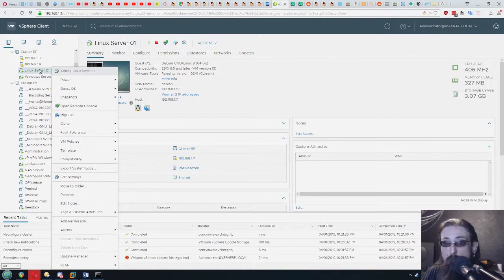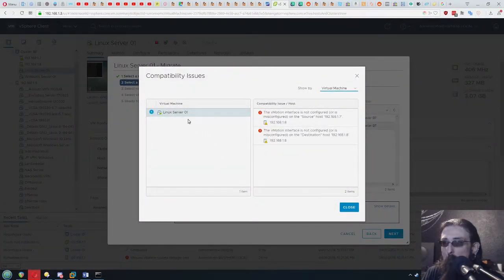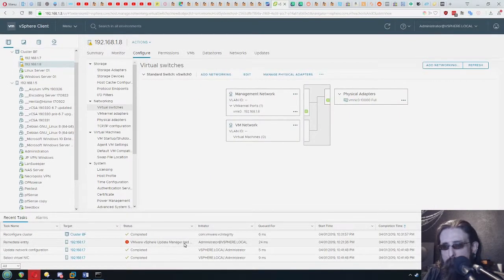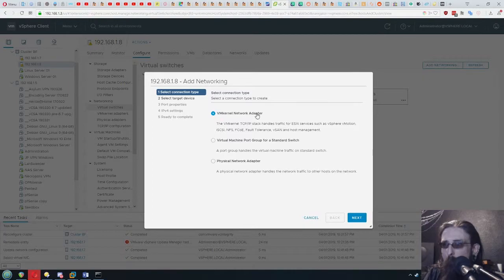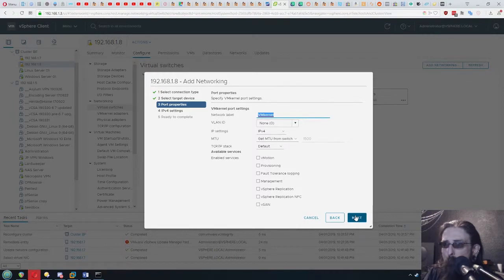So what happens if I do a migrate? I don't know what these compatibility issues are. The vMotion interface is not configured or is misconfigured on the source. So it's possible I may have to configure something to use vMotion, so I'm just going to try this. I don't know if it's going to work, but I'm trying it out under my host, configuring network, and then add networking, VM kernel network adapter, I'm using the existing switch, turning vMotion on.